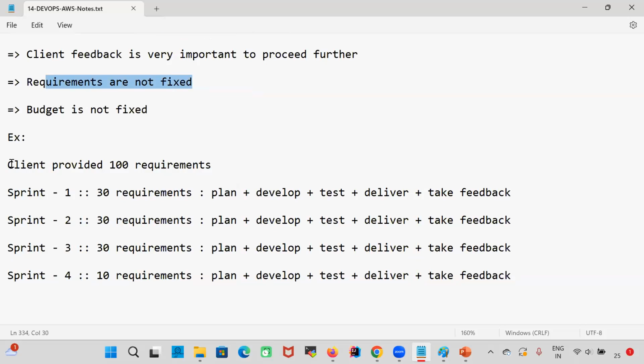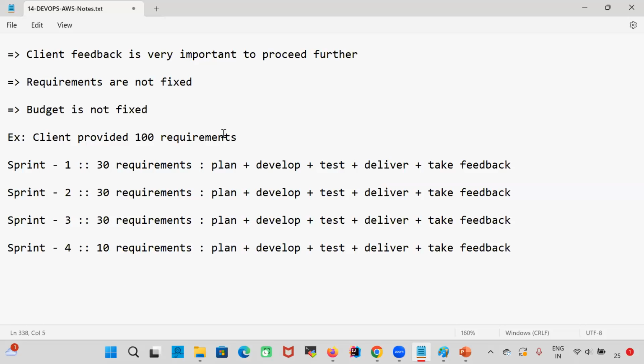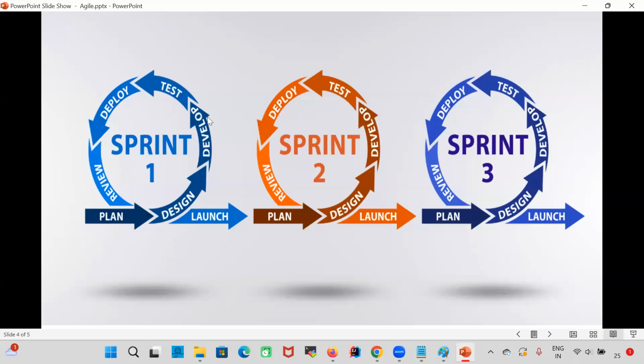So for example, the client provided 100 requirements for development. We are not going to develop all the 100 requirements at a time. Okay. So out of these 100, we will take the first 30 requirements, we will develop them as one sprint, and we will deliver, we will take the feedback. Then we will go for the next 30 requirements, we will develop, we will deliver, we will take the feedback. Then the next 30 requirements, then the next 30 requirements, like that. The project will be developed, the project will be delivered in multiple releases. So continuous planning, continuous design, continuous development, continuous testing, continuous deployment, continuous feedback will be available in the Agile methodology.